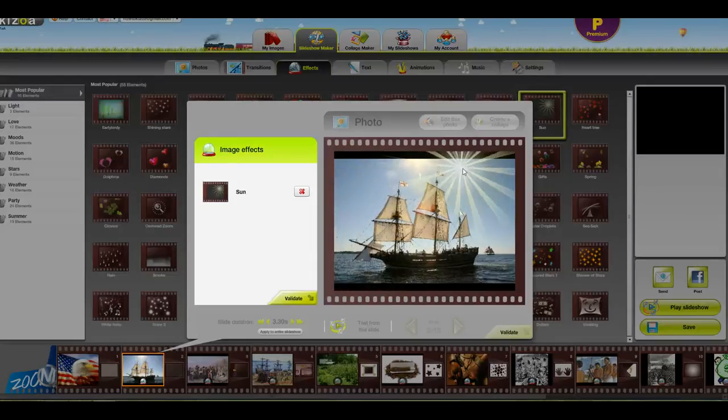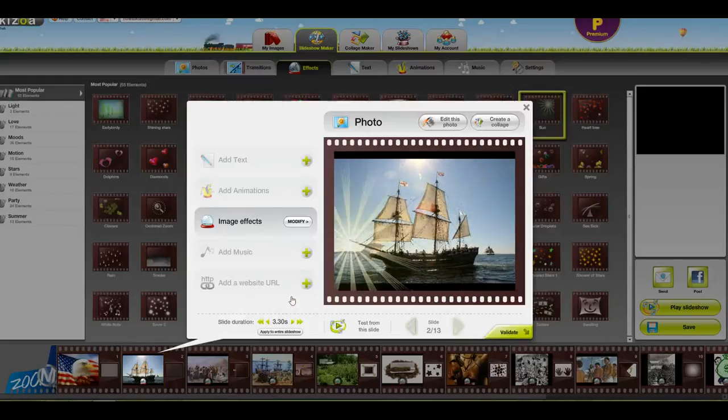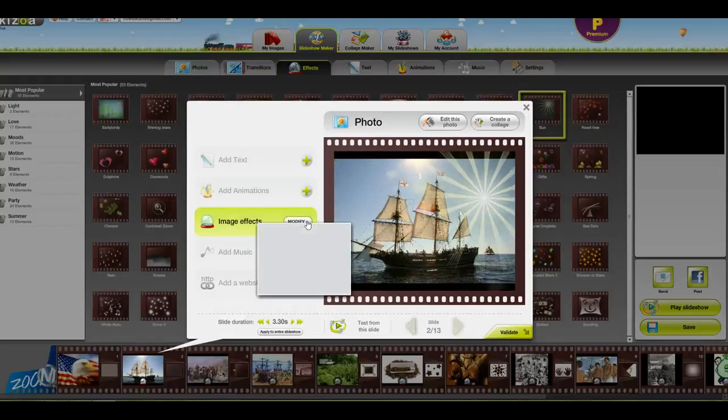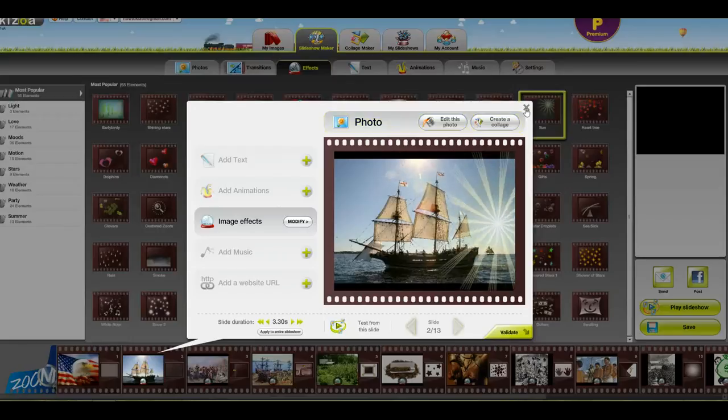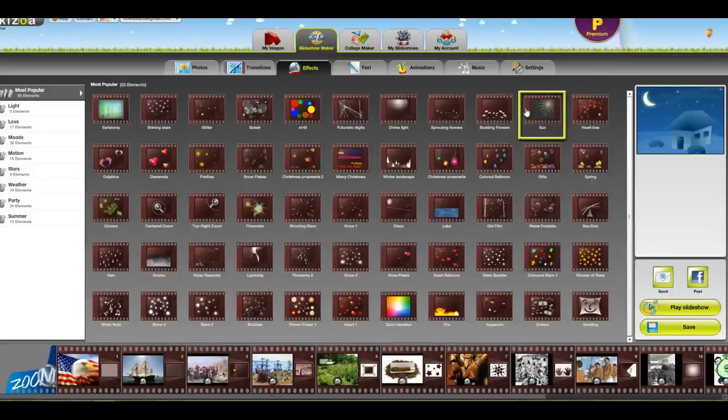Now it's going to show me a picture of what that will look like. If I like it, I can click validate. If I don't like it, I can click the X. It is also possible to use this effect on every picture in my slideshow by clicking on apply to entire slideshow. But since I only want this one on my first picture, I will click validate. If I need to modify it, I can, or I can keep it as is. So for the sake of keeping it simple, we're not going to modify, and we're going to click the X because we are finished.